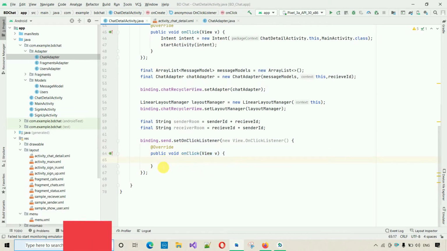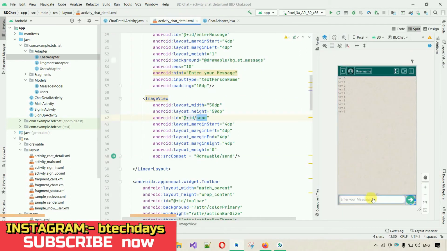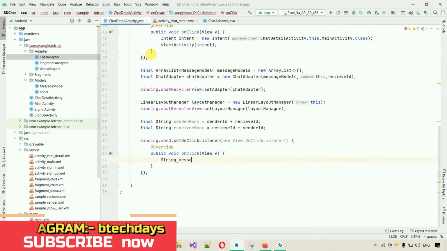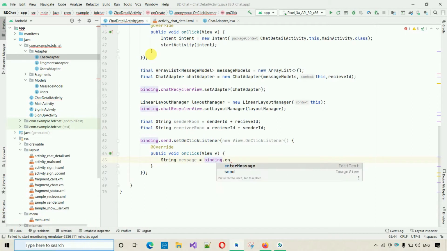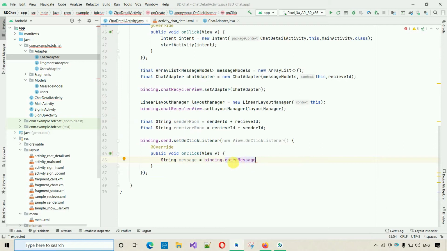So the first thing we have to do is extract the message from this particular text field or edit text. For that we need to store it in a variable. So String message is equal to binding dot, and the edit text name is enterMessage. If I move back over here and click on this, the ID for this one is enterMessage. Move back over here and the same stuff is over here.